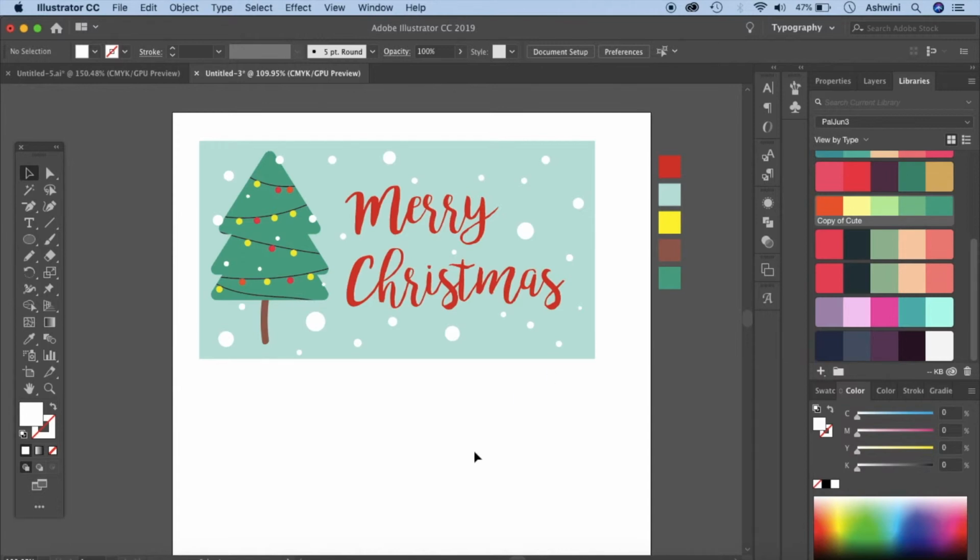So this is basically how your design is created, and now it's ready. And I'll show you how to make this into a seamless pattern, because that is one of the most tricky things that a lot of people have problems with. So let's just do that.